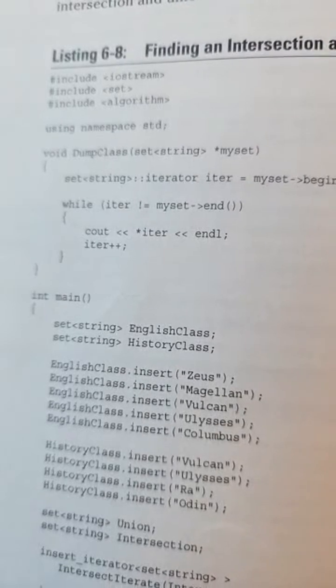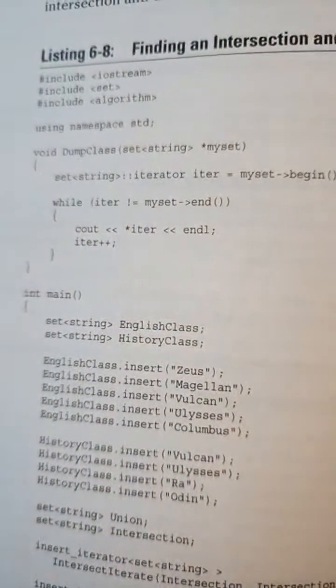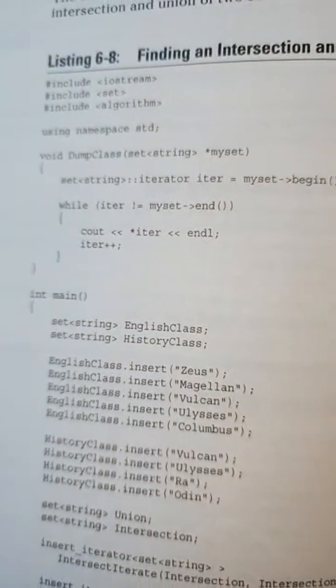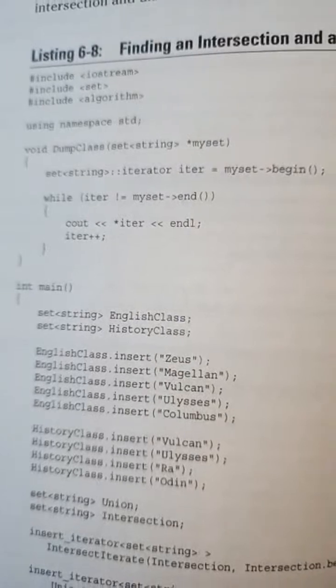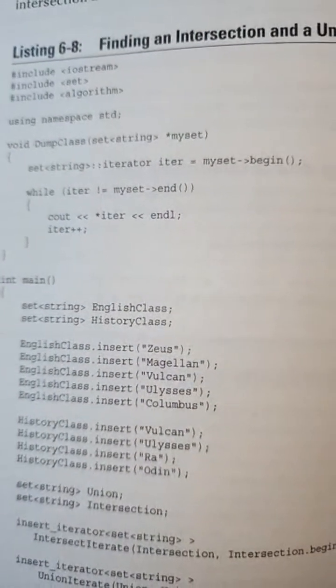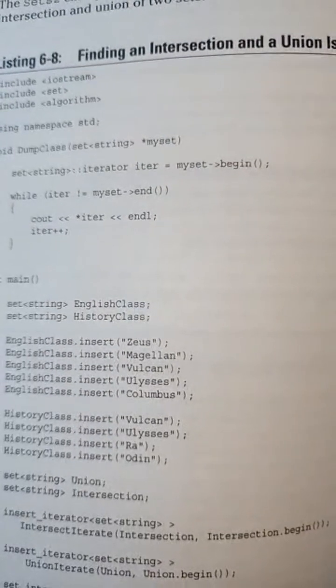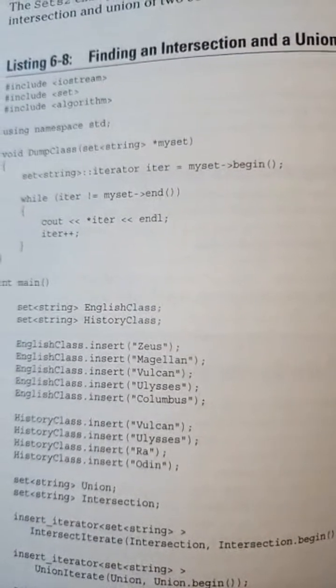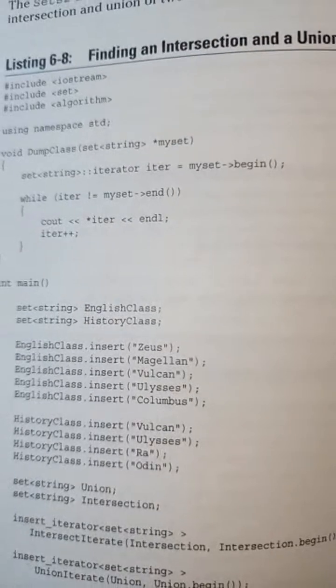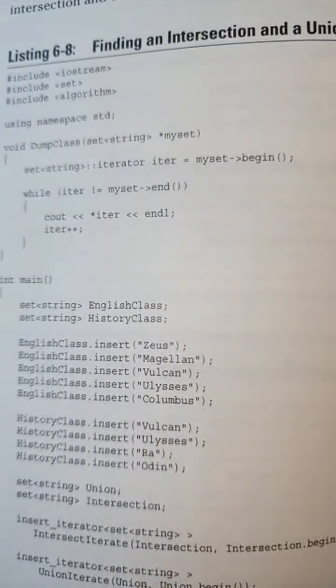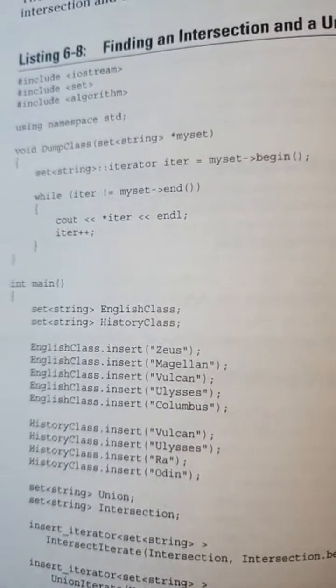#include <iostream>, #include <set>, #include <algorithm>. Using namespace std. Void dump class, set string, star my set string, colon, iter equals my set begin, while iter does not equal my set end, cout star iter, inline, iter plus.